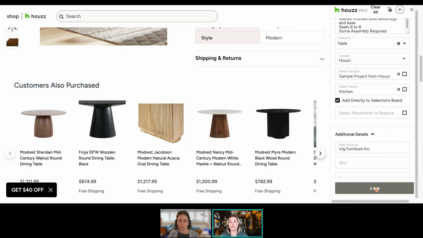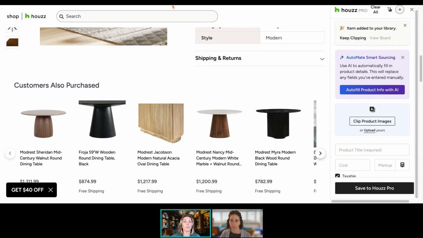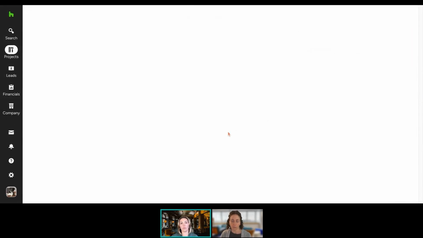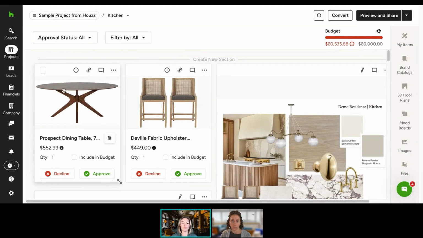So I'm going to save this. And then, like I said, we go back to our board, and it's going to be here waiting for us to move around. So that's how easy and quick the Clipper tool can be.